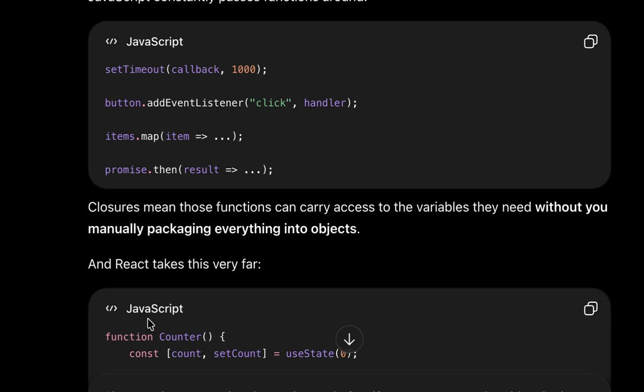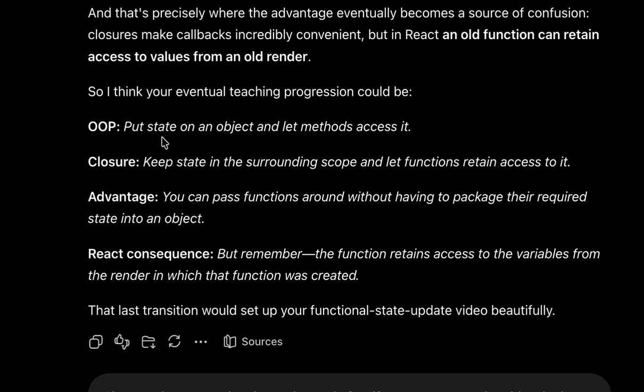So I think that with OOP style, you put the state on the object and let the methods gain access to it. And closure is when you keep the state in the surrounding scope and carry that with the function. So the function can carry that piece of information everywhere. The advantage is that you can pass this function around without having to package the required state into an object.